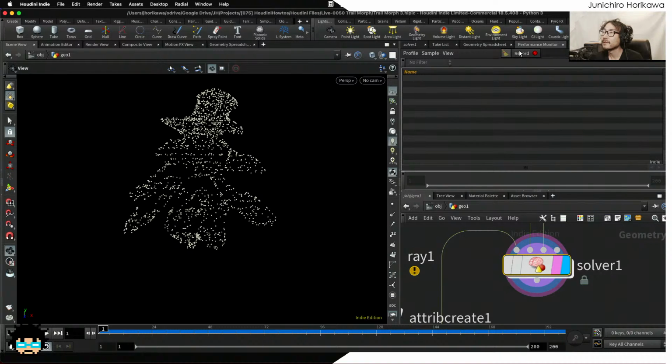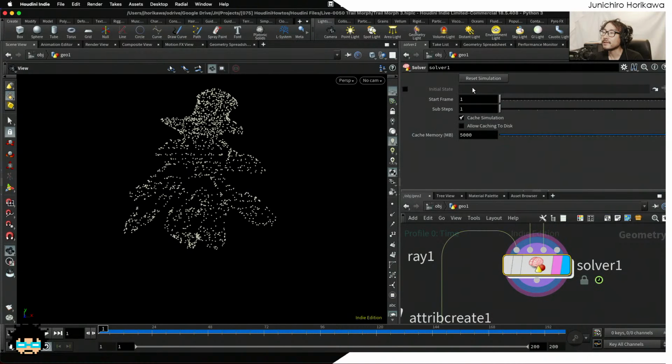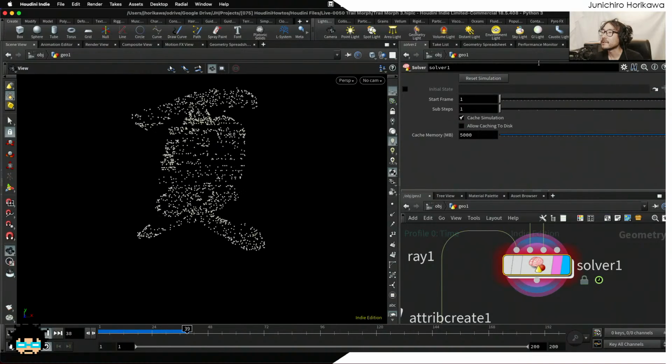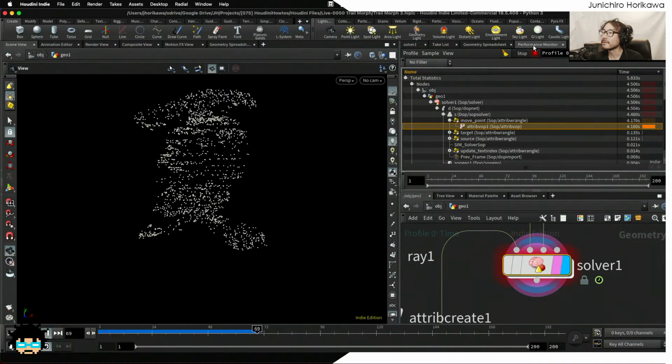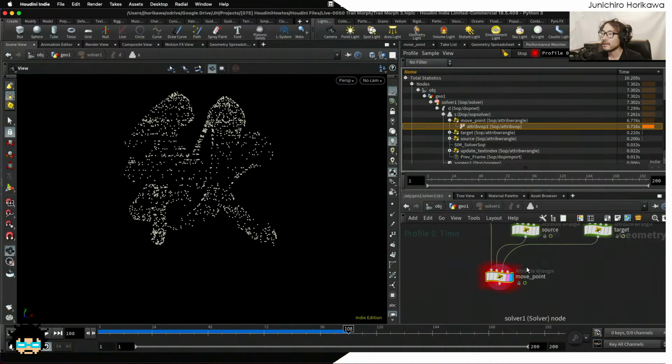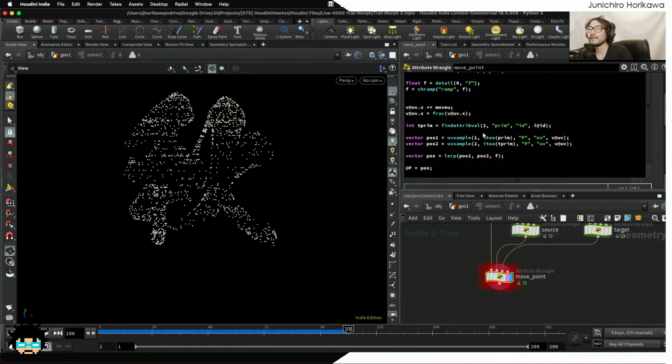Performance monitor. Okay, let's check this out. I'm going to reset the simulations. And I'm checking which part is taking a lot of time here. So move point. Okay, this one. Well, I am guessing that it always takes time when you use this primitive group. So I guess that is the problem. Yeah, this is always a problem here.